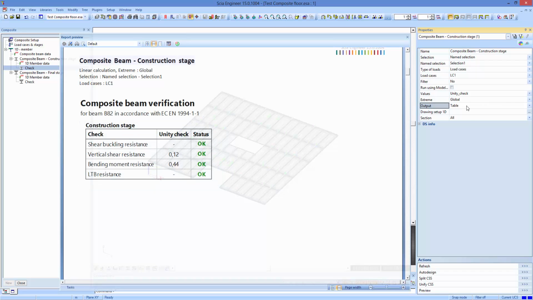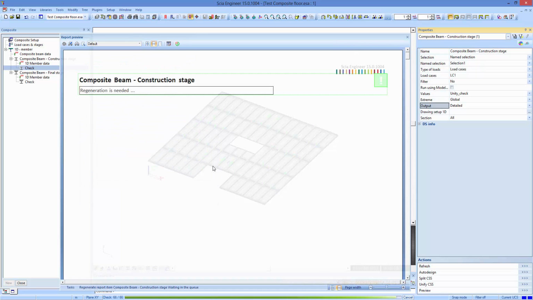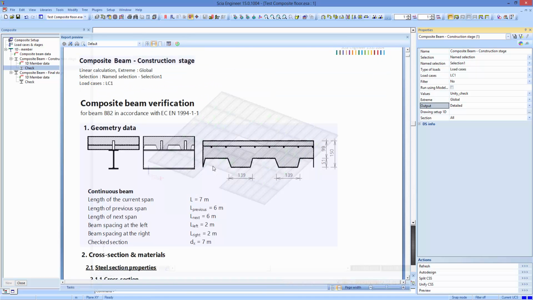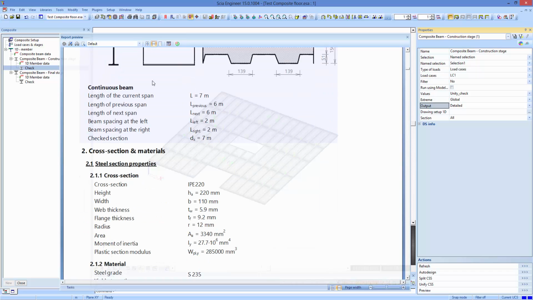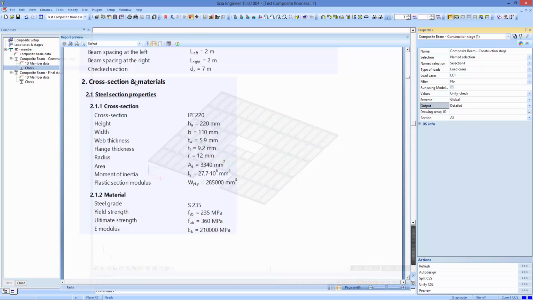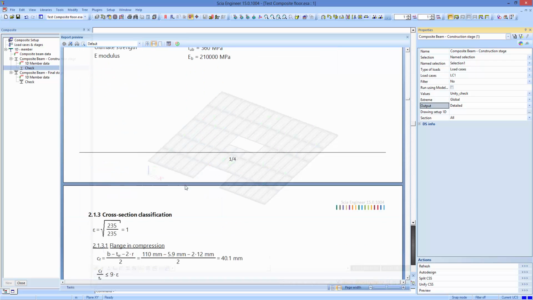If you want to see why, or if you want to see the check itself in detail, you can always have a look at the detailed output. So I will regenerate again. And here you see now, if it's done, yes, a very clear, detailed output of the construction stage check. First of all, everything about the geometry. So the beam itself, the concrete and the steel sheeting. It's a continuous beam with a length of 7 meters. Every parameter is printed here in detail. Cross-section parameters and material parameters. So it's an IPE 220, material S 235. So everything is printed out here nicely.